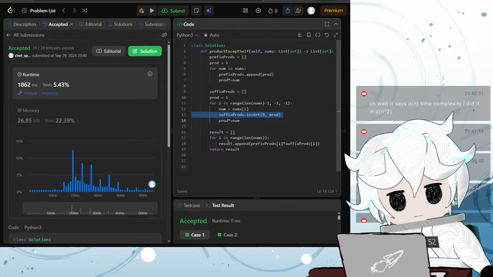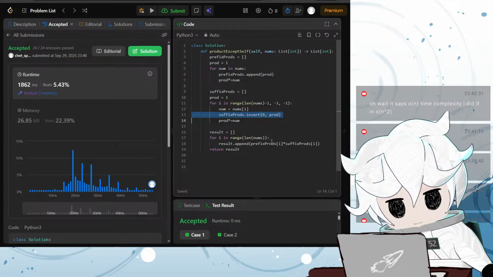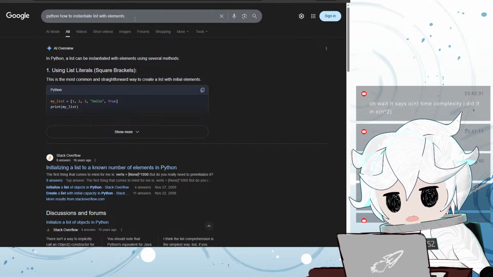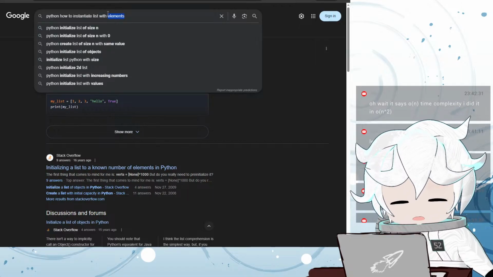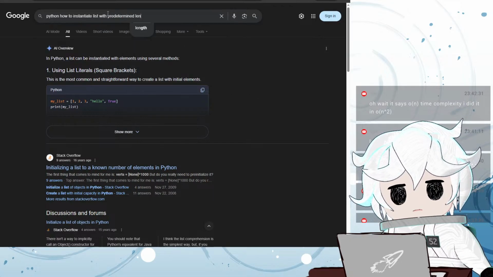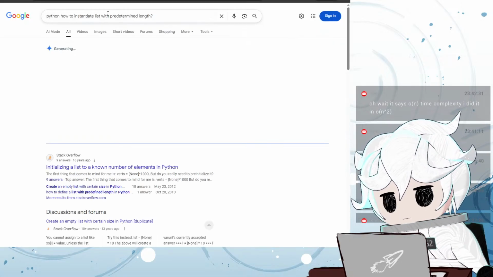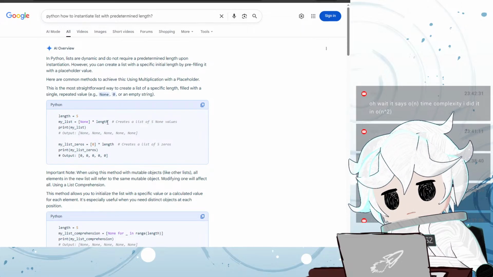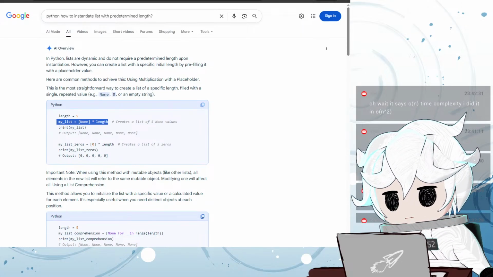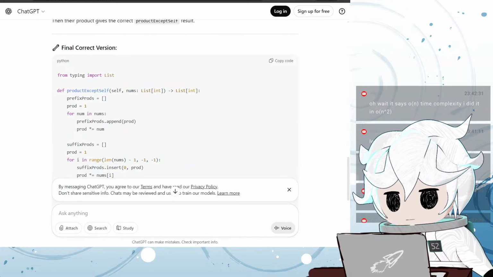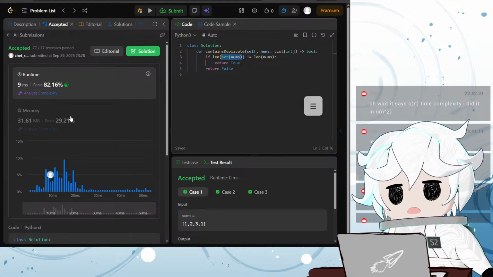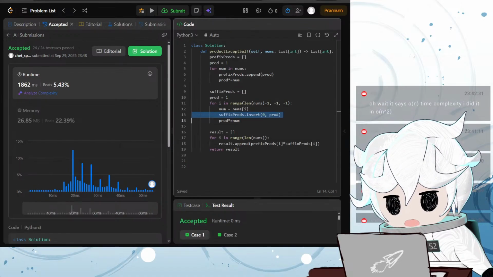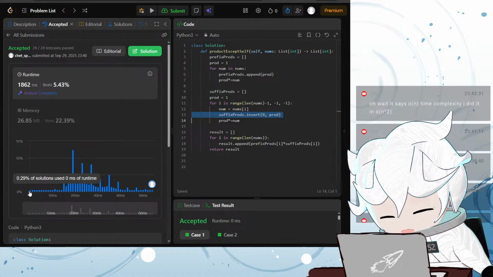And then, yeah, how do you even instantiate a list with predetermined length? Oh, None times length. Okay, let me see how the fastest people do this. Oh wait, wrong problem. I was like, why does it only contain 3 lines?